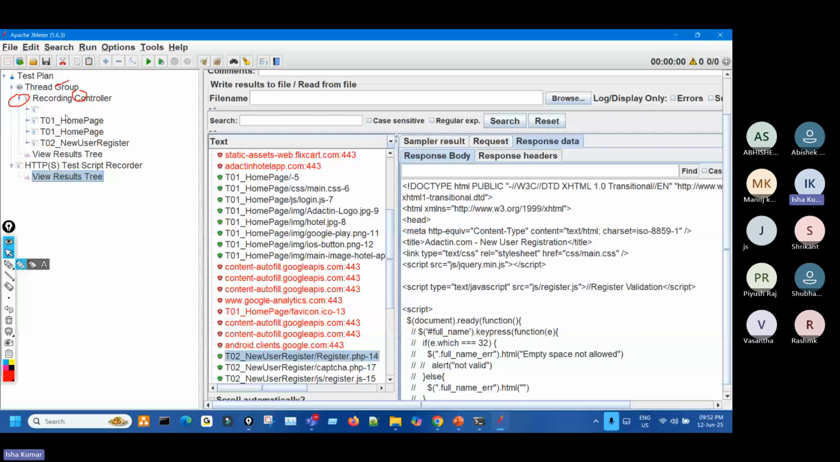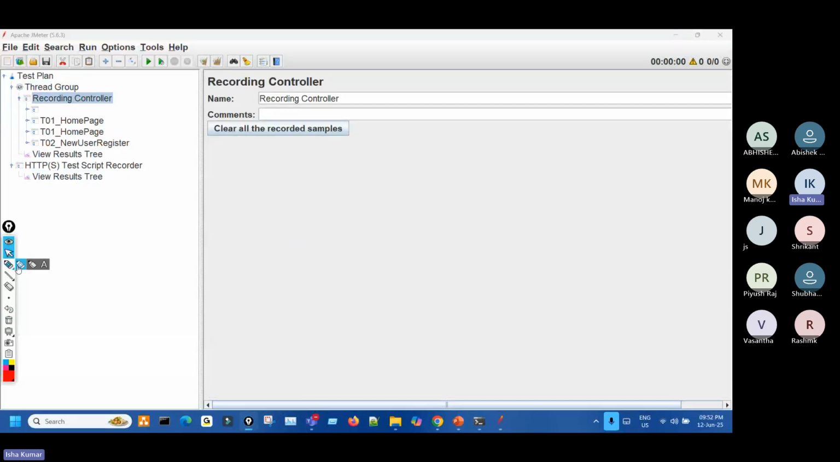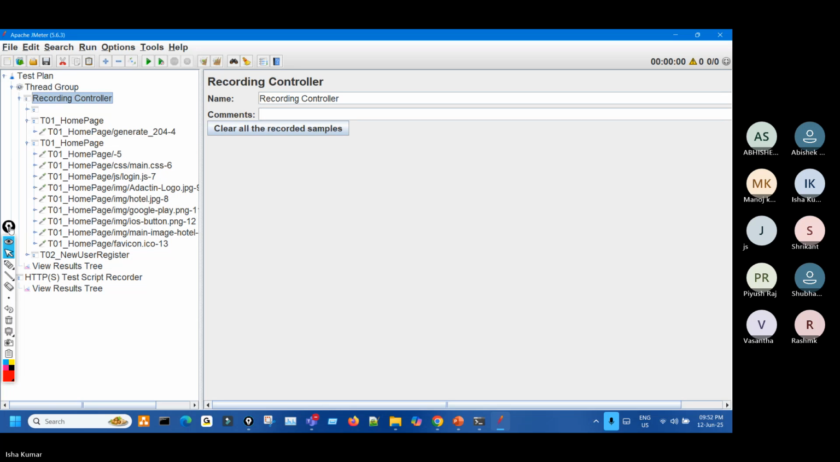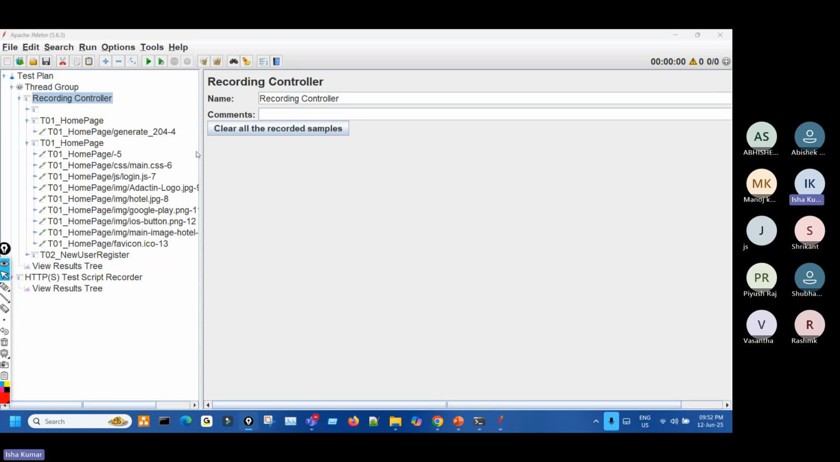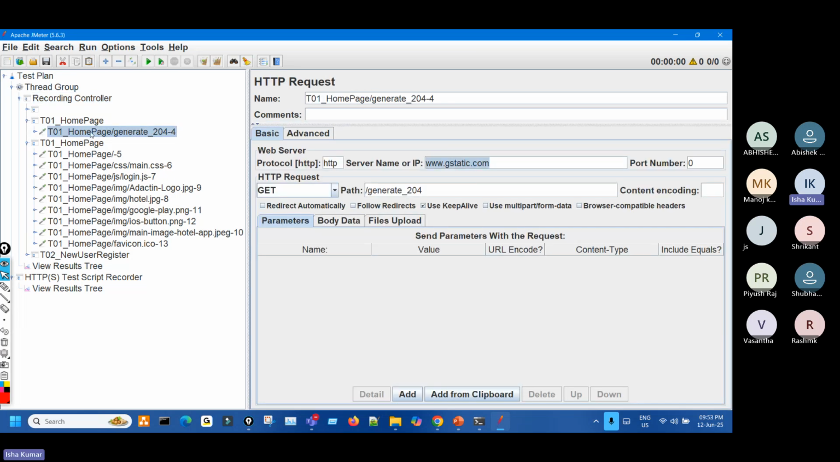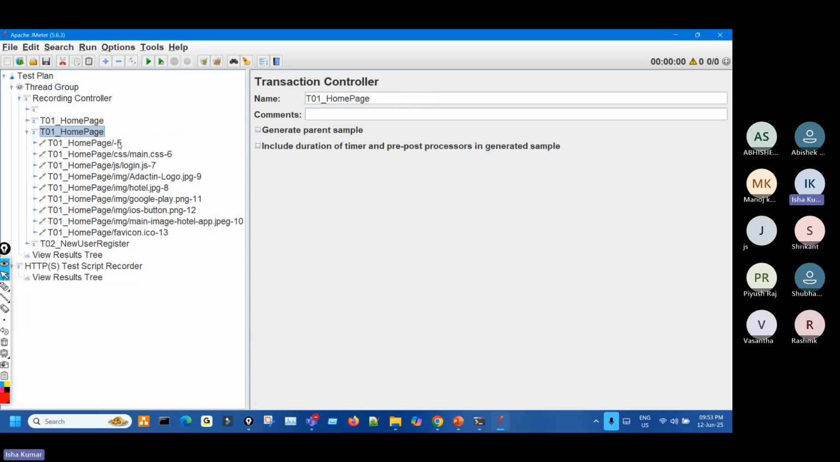You see the transactions. Whatever transactions we created, we see them, like homepage and new user register. Because everything is a transaction, and every transaction will have a request. Now, if you expand them, you'll see the request for that transaction. Suppose I click here, this is something different. I'll talk about that later on. For now, ignore that.